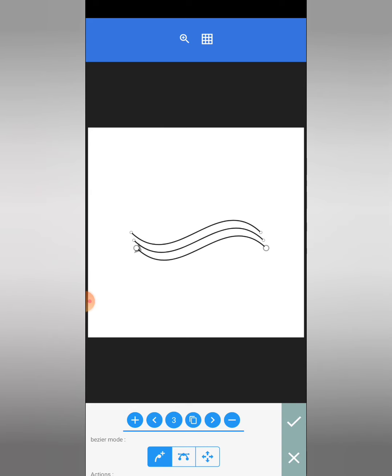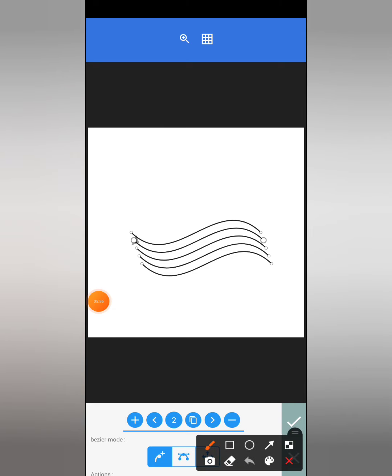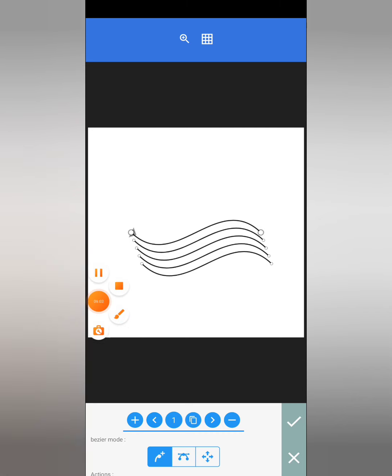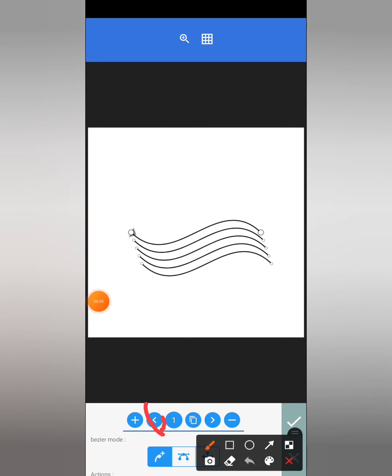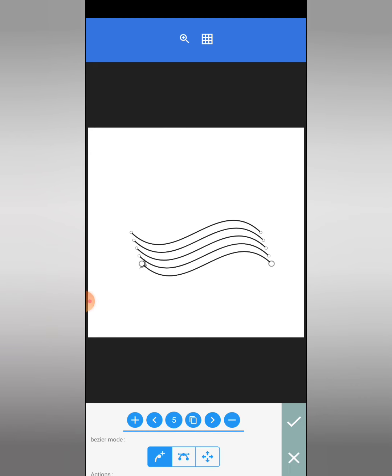What this does is to add to the layer you have already. Now the next one helps you to move backwards. Now as you can see, the number is changing. So when you click on this, it automatically goes to the first. Then when you come back, it goes to the last one as well.